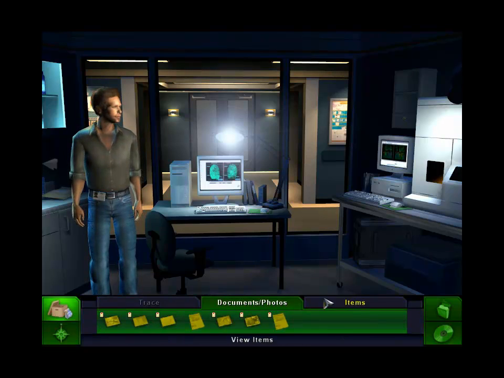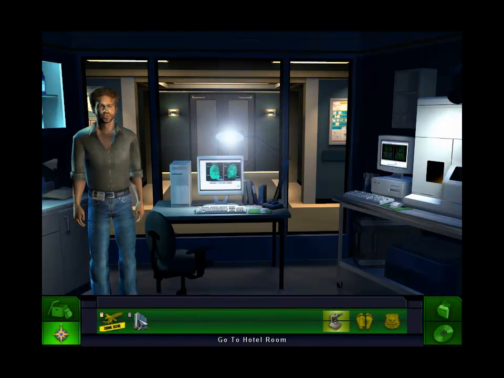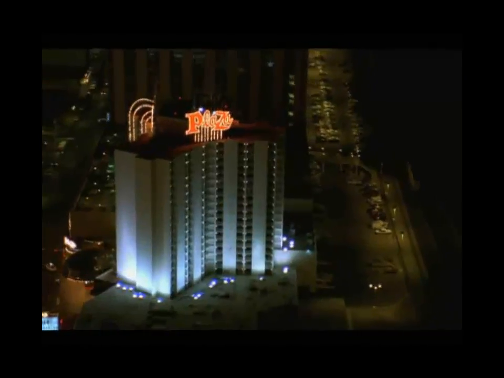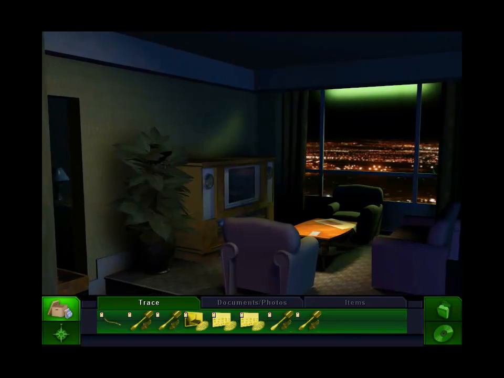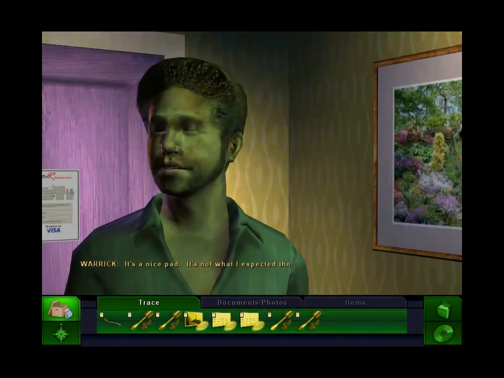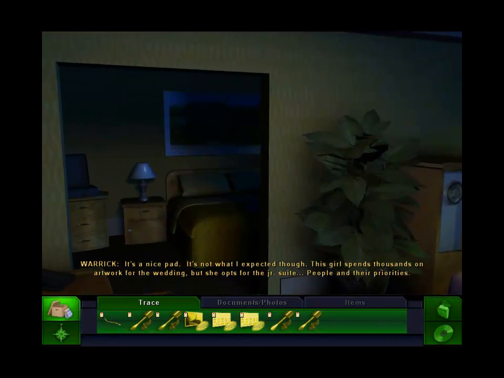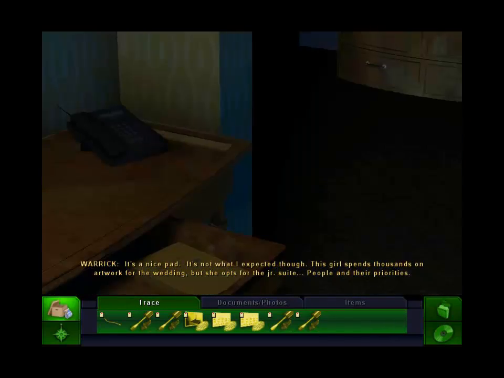So, we pretty much have all we need. We could go to the hotel room real quick. Have I looked at every bit of evidence? I think I have. So, let's go look at this hotel room. It's a nice pad. It's not what I expected, though. This girl spends thousands on artwork for the wedding, but she opts for the junior suite? People and their priorities.